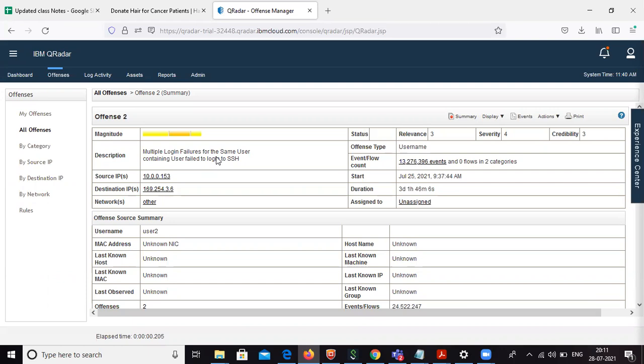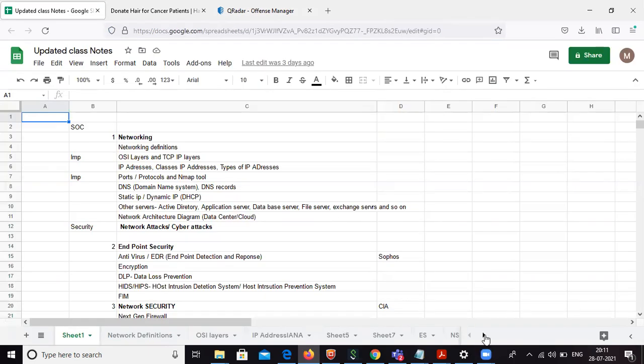After that, you have to gather the information. Whenever you are doing an incident investigation, it's better to open one Excel sheet or notepad and gather all the information. You can write whatever information you gathered.